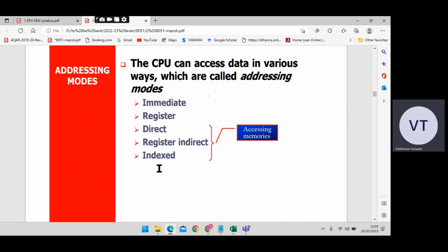Okay, so what are the various ways of accessing the data? That's called addressing modes. The main addressing modes are immediate addressing mode, register addressing mode, direct addressing mode, register indirect addressing mode, and the last one is the index addressing mode. We will try to understand them in today's session with examples, and we proceed with the set of instructions. Okay.